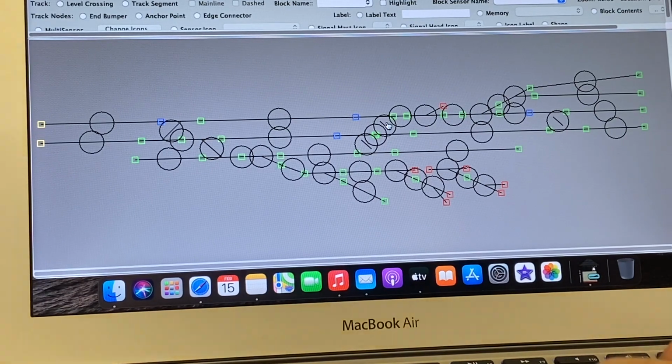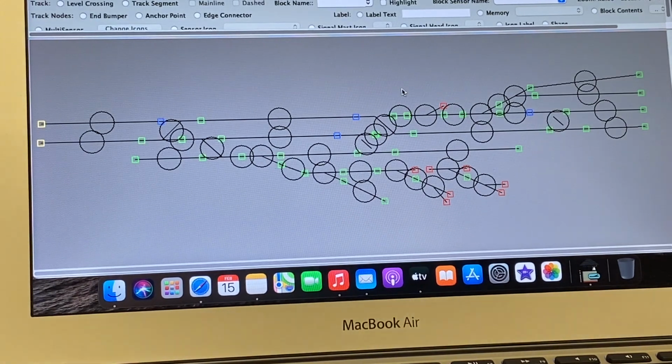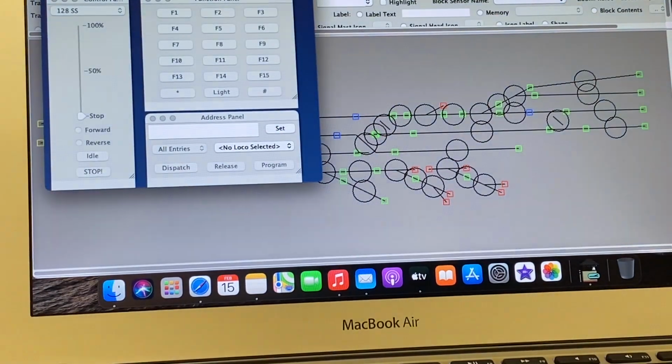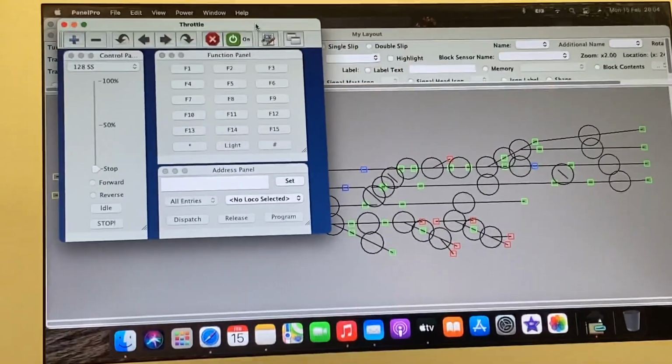So yeah, if we click on that set of points, you'll see it changes the little diagram. And let's just change it back and change this set of points here, and then we'll change some points in the yard. And now we have a little thing called the throttle, which just go up a little bit.